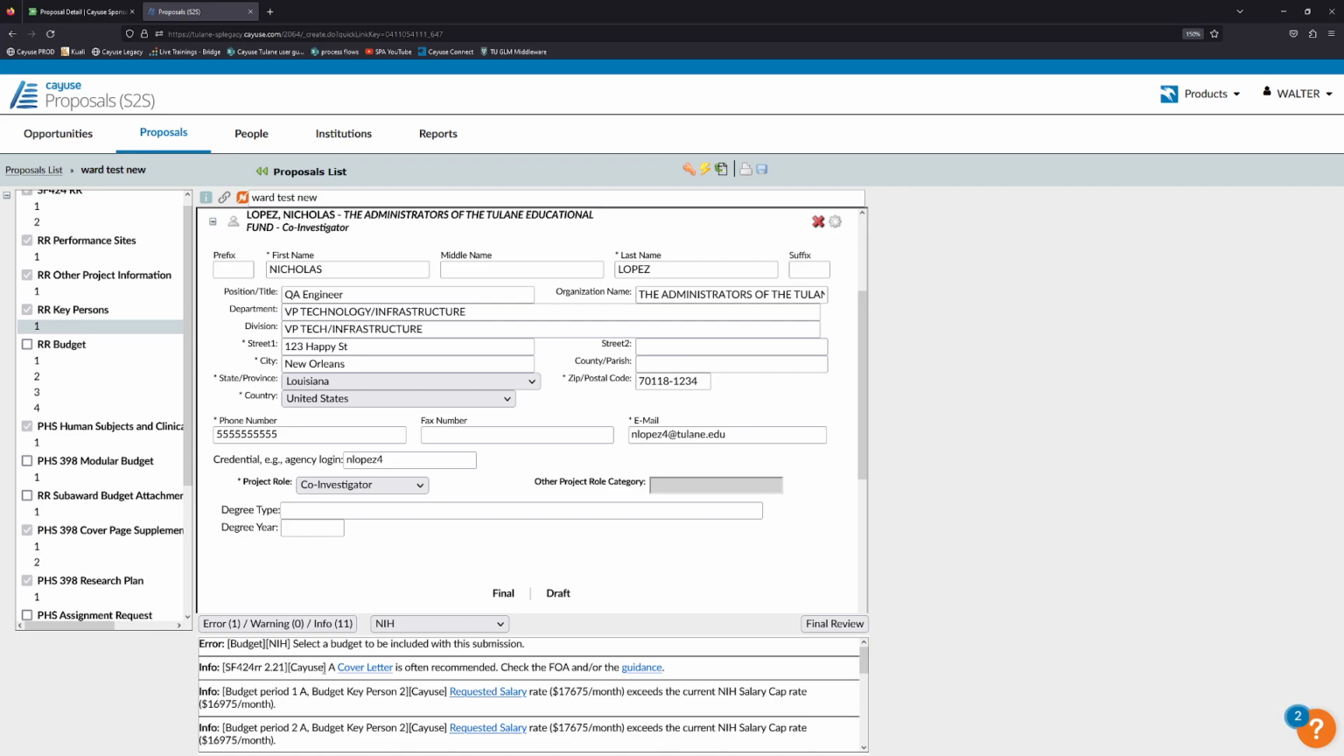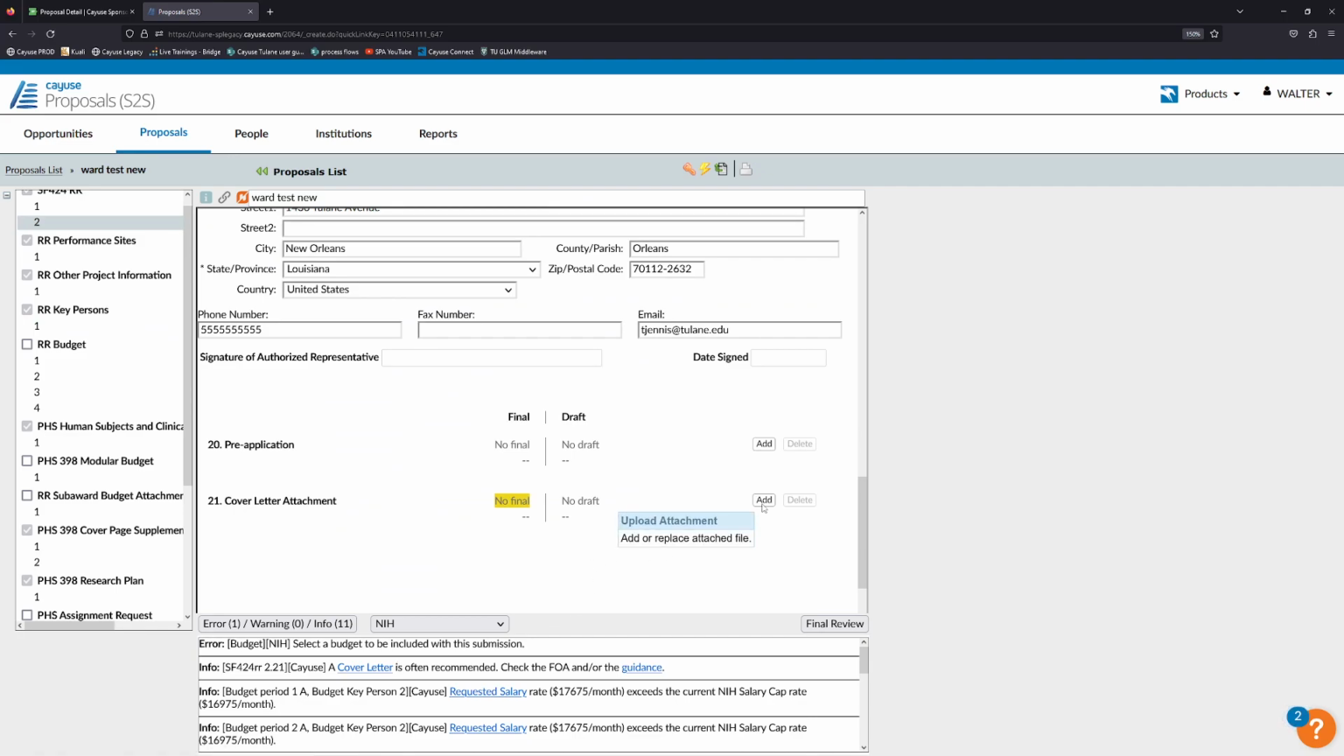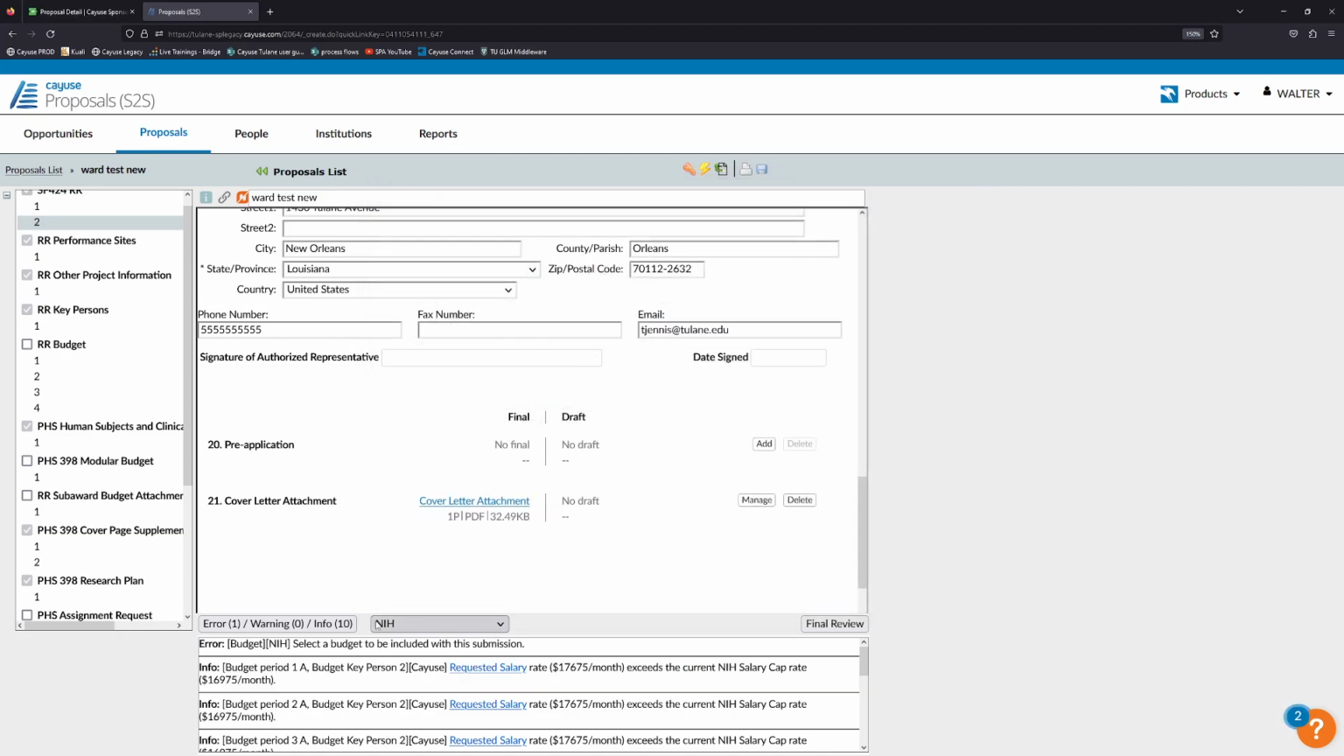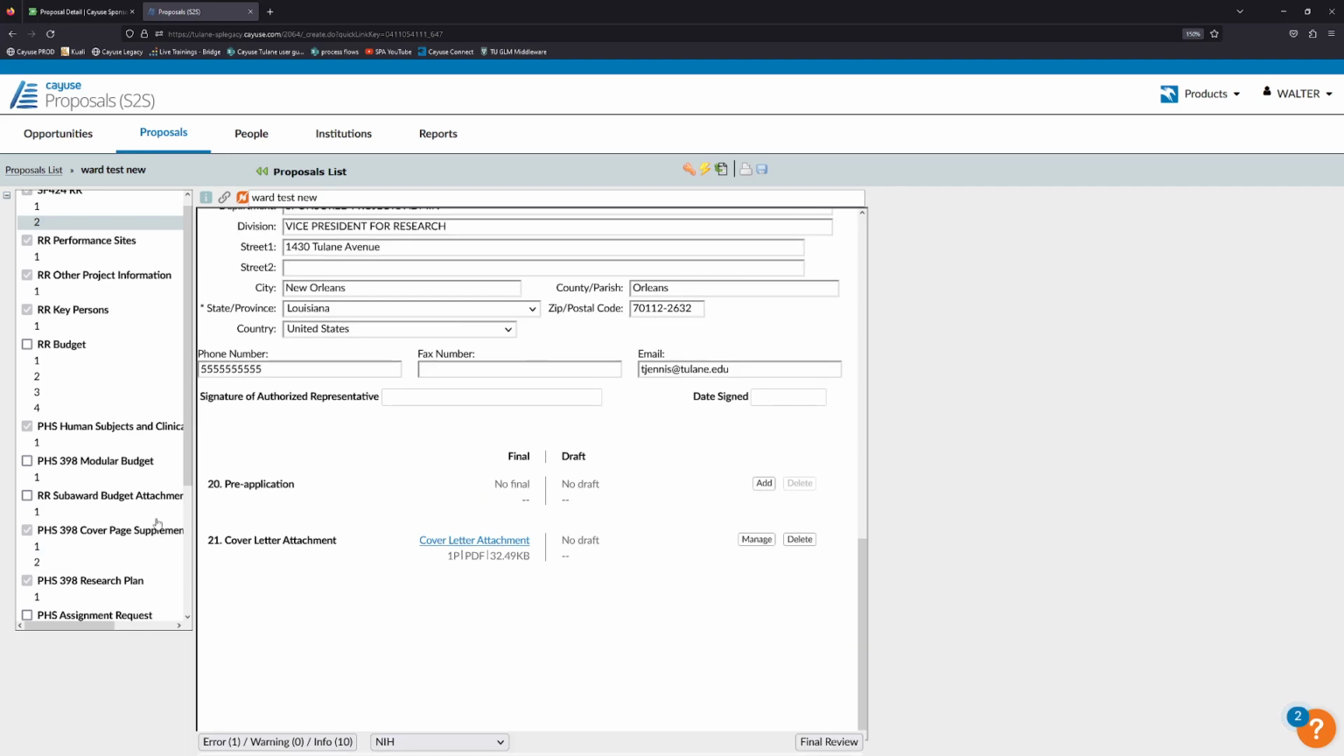But this one I can fix. It says this is a message coming from Cayuse. So this isn't from NIH. This is just a helpful hint from Cayuse in the info section. A cover letter is often recommended. Check the FOA and the guidance. So if you click that, it'll bring you to where you would upload a cover letter attachment, and you could choose and pick it there. And that'll knock out one of the info sections. Again, the info is the least of the things to worry about, but ideally you want to get everything at 0. I'm going to minimize that.